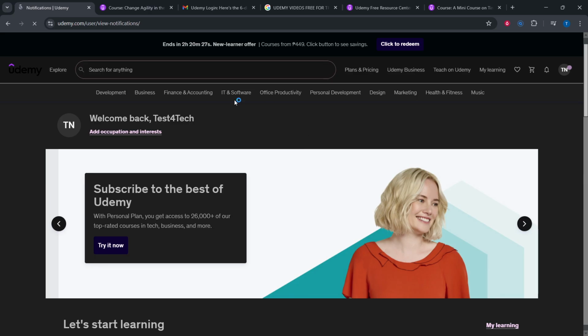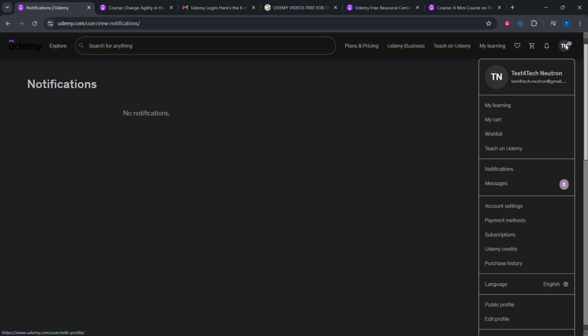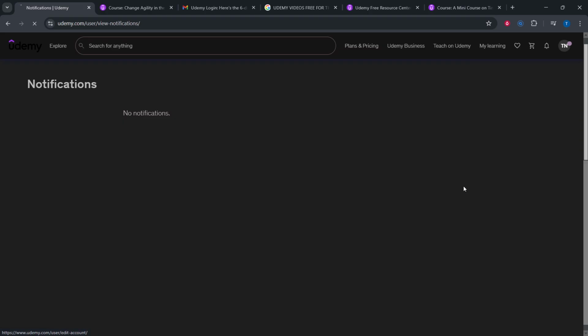Start by opening your browser and going to udemy.com. Sign into your account so you can access your personal settings. Once you're logged in, look to the top right corner of the page for your profile icon. Click it, and in the menu that appears, choose Account Settings. This takes you to the area where all your personal and communication options live.